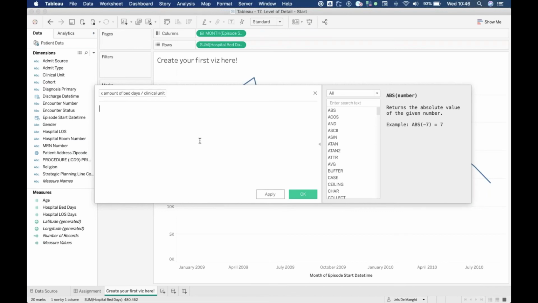All right. We are going to start typing our keyword we need to generate a level of detail calculation. In this case, we are going to go one level deeper.